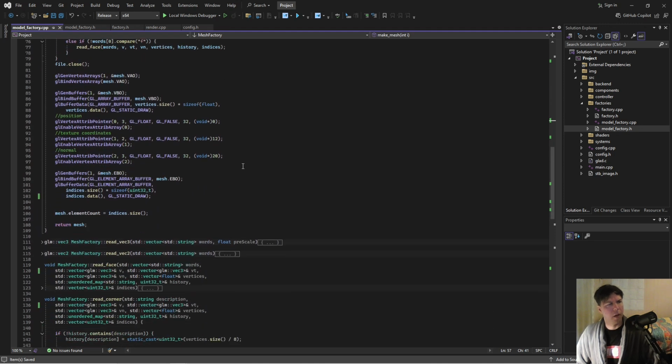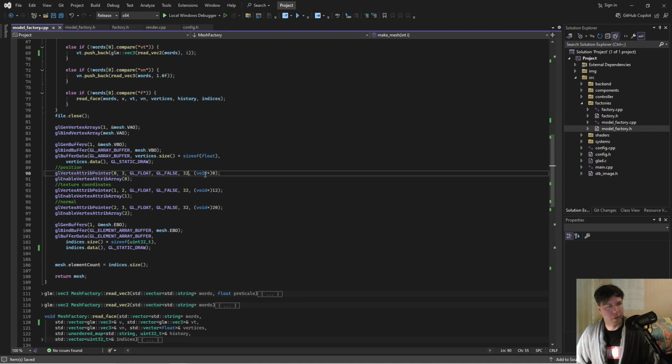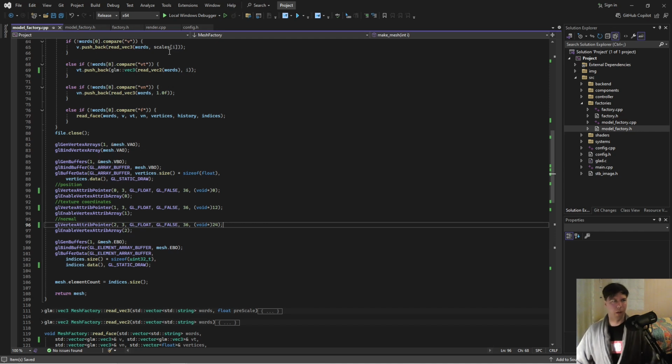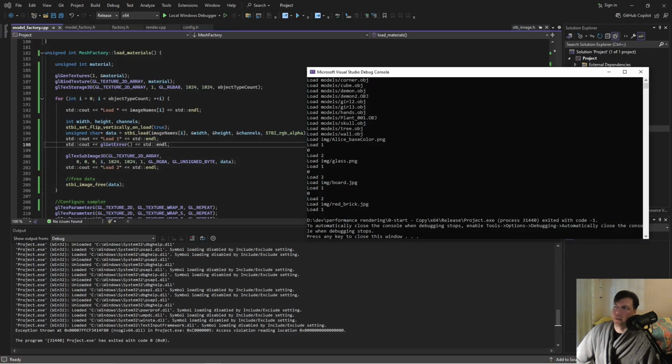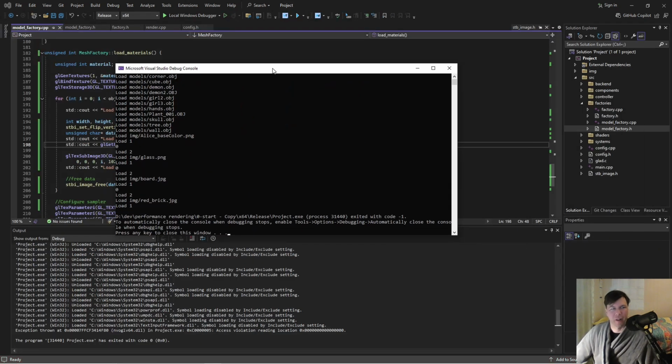So then when I come down here to describe the attributes, every vertex is now going to have 9 floats, 9 times 4, so 36 bytes. So then we come here for the texture coordinate. That has now got 3 components. It's going to start at an offset of 12, and then the normal is going to start at an offset of 24. I think that should be working. Let's find out. I think this is it. Bit of a weird error, but that's how it is.